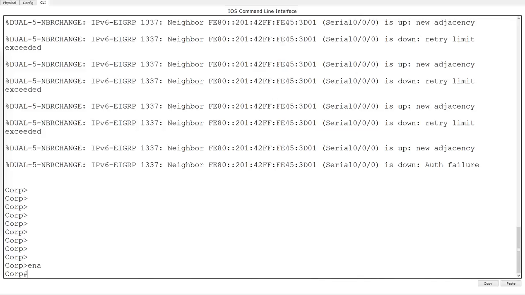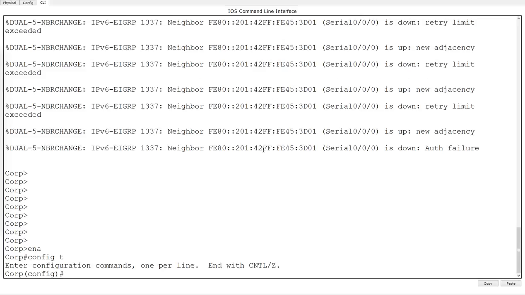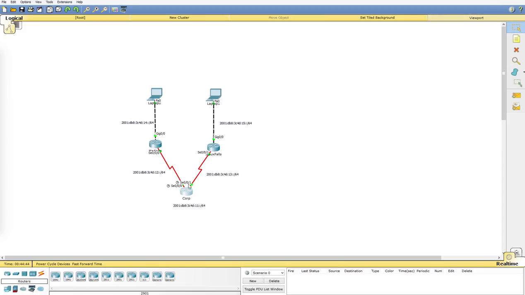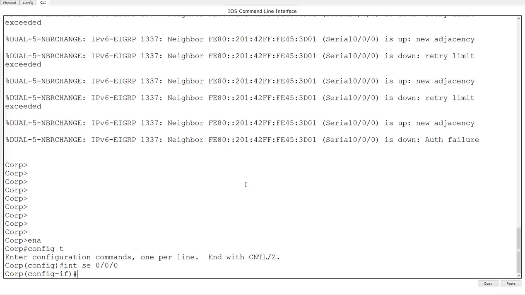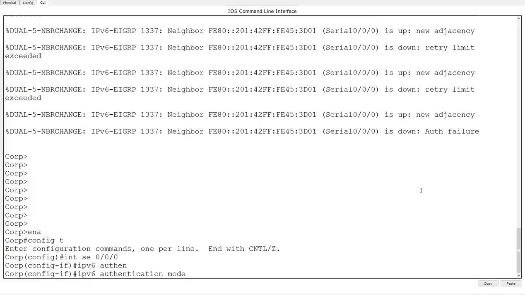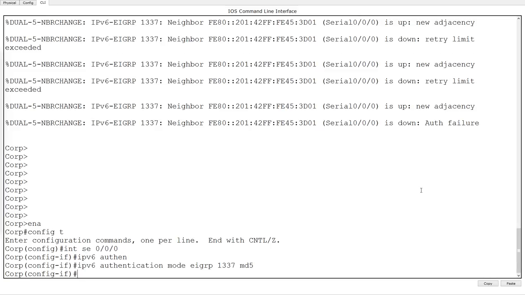So from enable mode, we're going to go back into config T and start out with our interface. So serial, looks like 0/0/0 is connecting back up to Madison, so we will go there. So interface serial 0/0/0. Once we're on that interface, it's already enabled for EIGRPv6. It's not shut down. So we'll set up the MD5 authentication mode as well. IPv6 authentication mode EIGRP. Our autonomous system number matches across all of our routers. And we'll set it up for MD5 authentication.